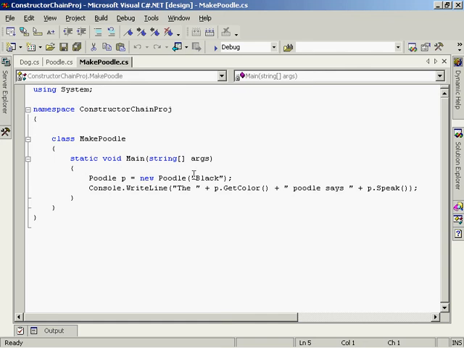When I created my instance of the poodle class, notice that I've passed in the value, black. This is a black poodle. That's the constructor for the poodle class. Remember, what this constructor does, it takes this string value and simply passes that up to the constructor of the base class dog. Then I'm going to use the getColor method and the speak method to output the information about the poodle. This is a black poodle that hopefully says bark bark. Let's take a look and see how this works when we run it.